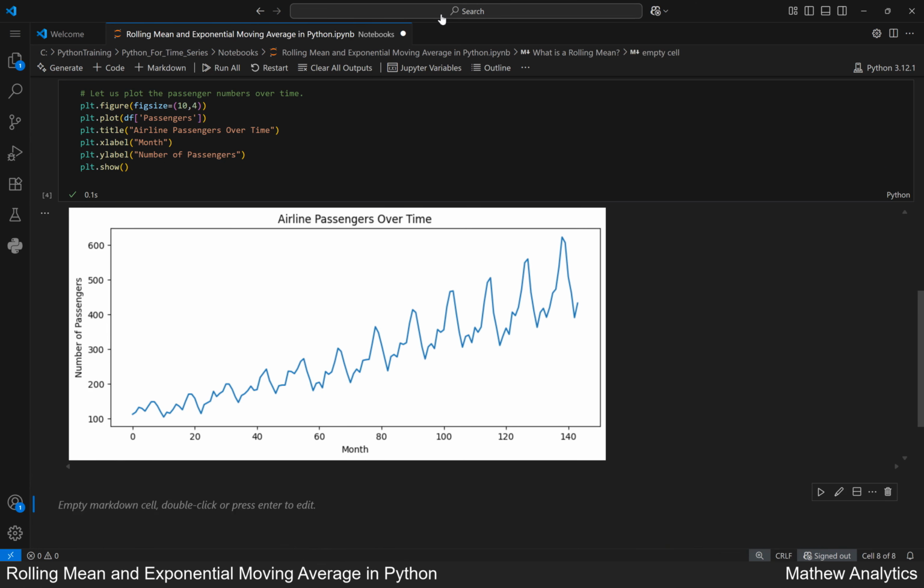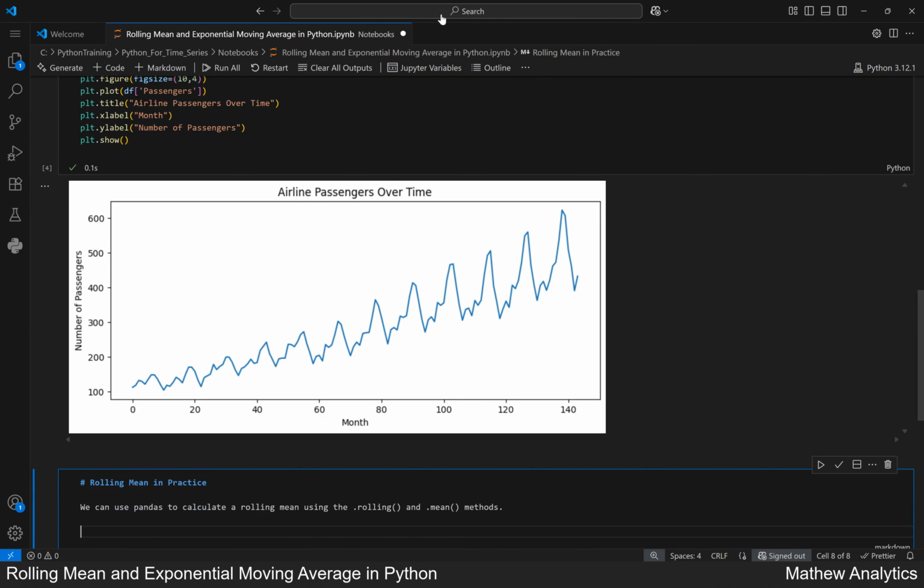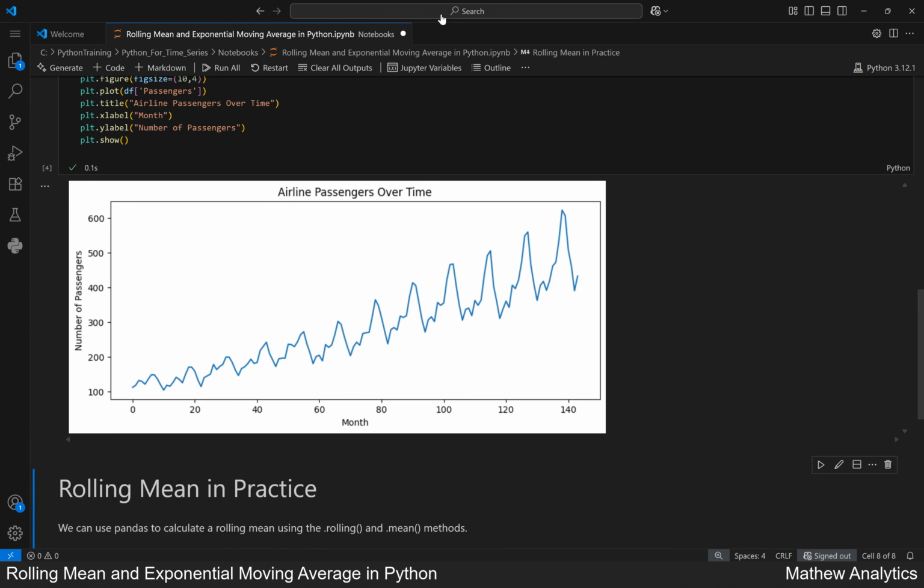Rolling mean in practice. We can use pandas to calculate a rolling mean using the dot rolling and dot mean methods. Let us start with a window size of 3 months. This means our mean at each point is the average of that month and the two before. Running the cell now. What size window would you use if you wanted even smoother trends?